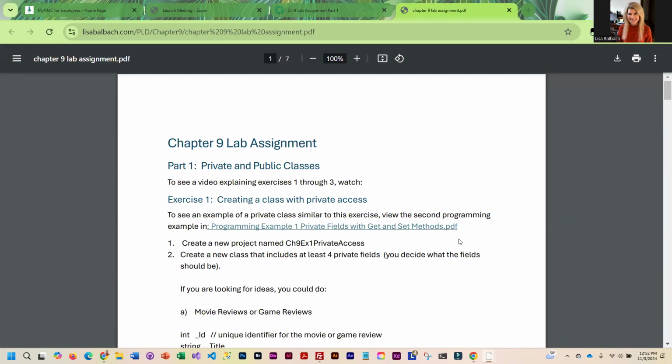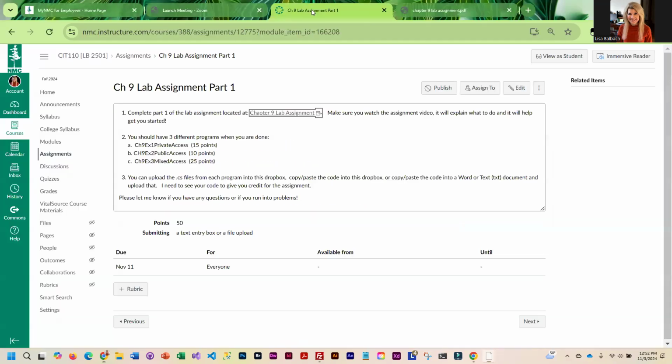For the lab assignment, you're going to complete part one, and that has three exercises. You will be naming them Chapter 9, EX1, Private Access. In fact, I can show you here. Chapter 9, EX2, Public Access, and Chapter 9, EX3, Mixed Access. And the points that you're being awarded are based on difficulty. It's a lot more work to create a class with private fields than it is with public fields.